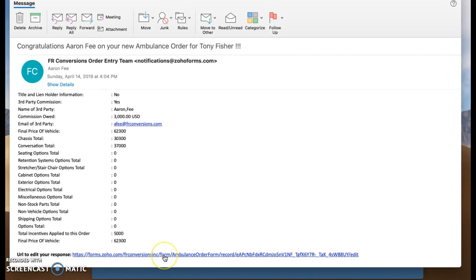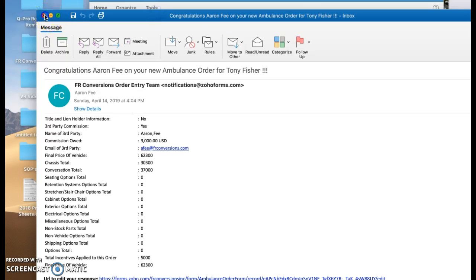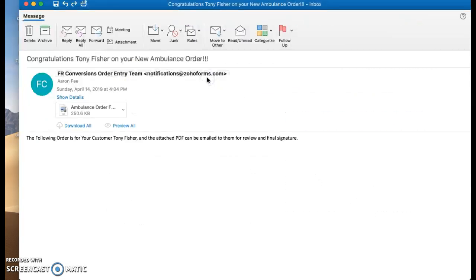You can also click from here and go in and edit and modify it any way you like, which again would be really nice to be able to go in and take this quote and then convert it directly into a POC, which I'll show you in a future video. So in this case, we're going to close this out. I'll show you the second email. The second email tells you this following order is for your customer, Tony Fisher, and the attached PDF can be emailed to them for their review and final signature.